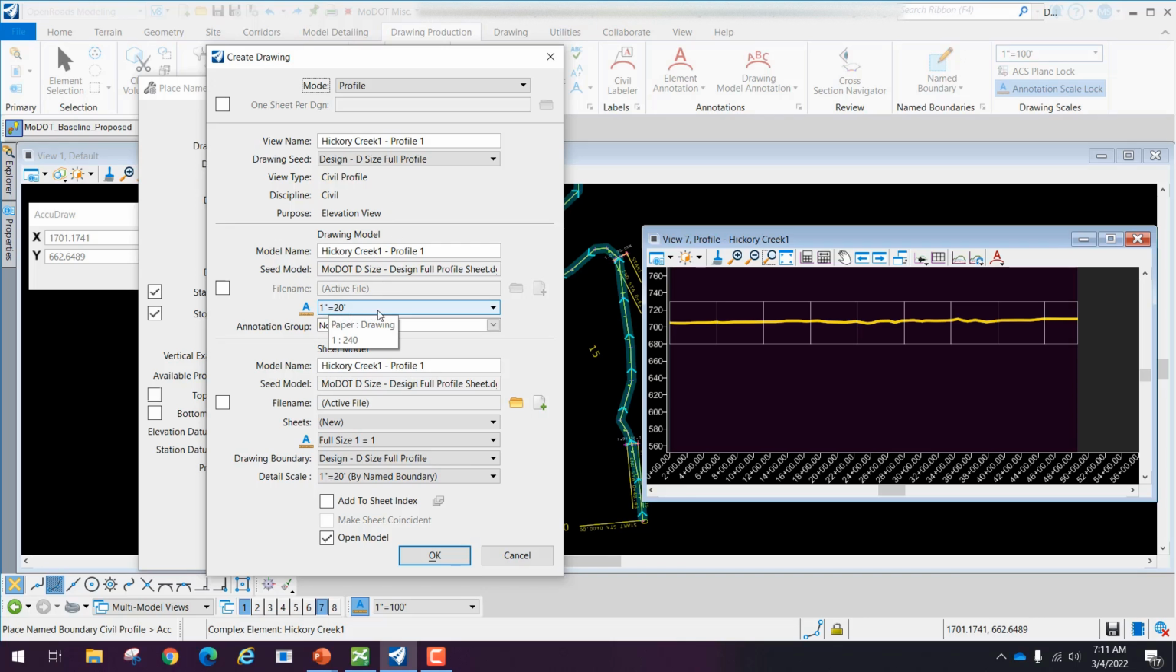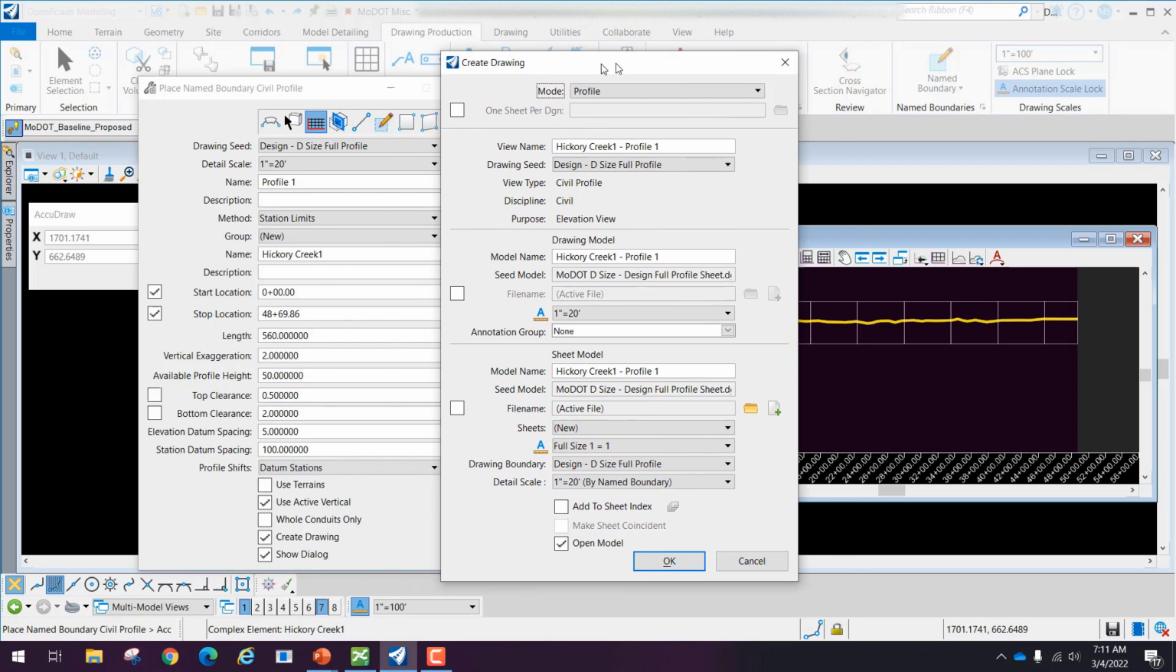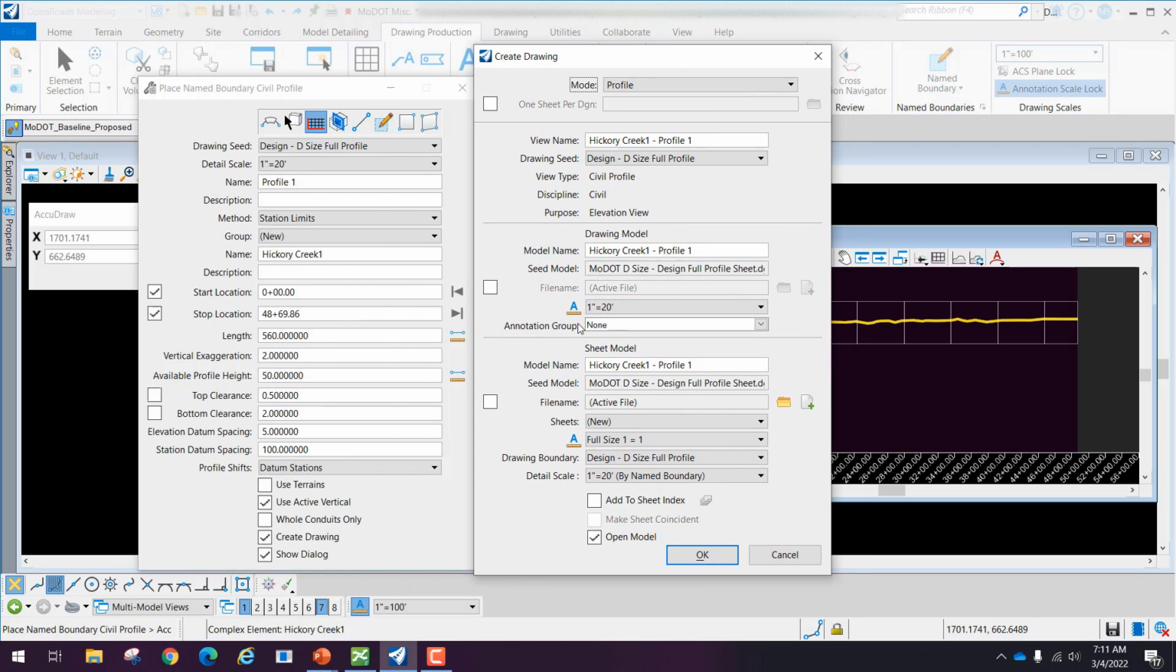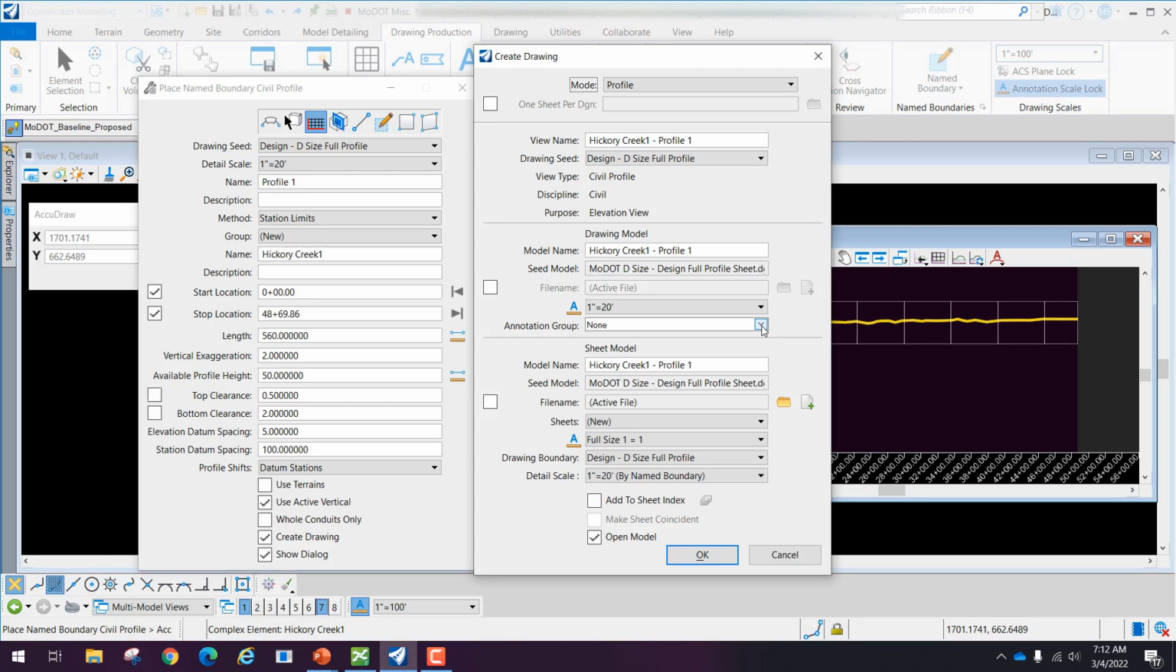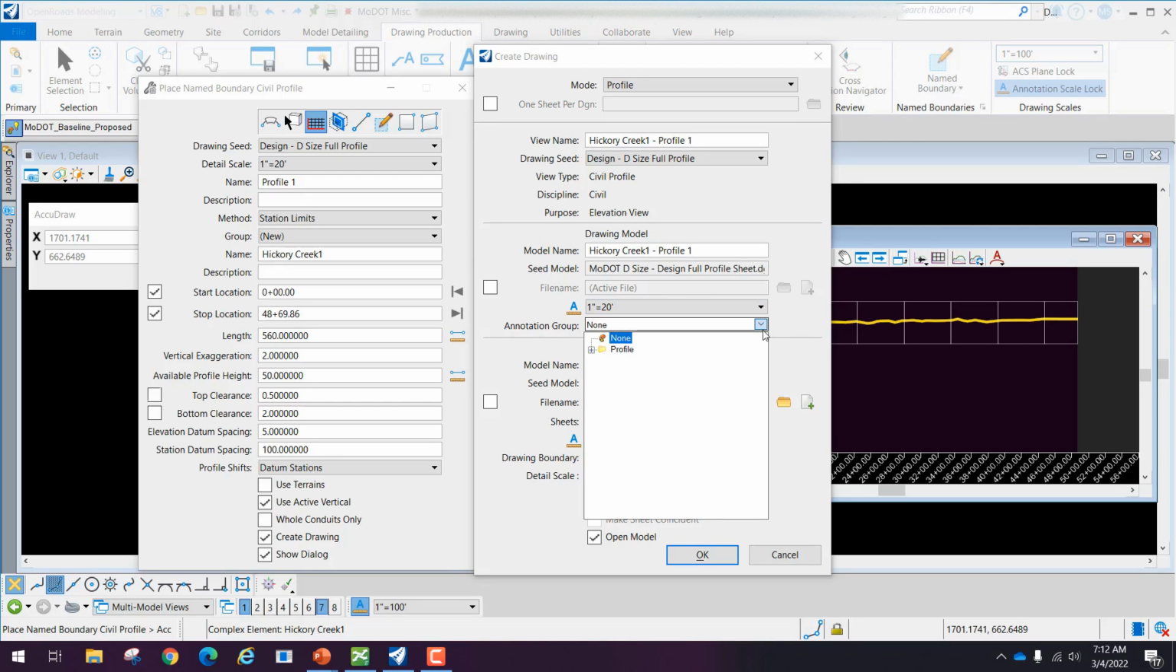The scale, you want this to match the scale that you have in your main dialog, which is 1 to 20. Annotation group, if you want any kind of grid lines and elevations to be shown, then you're going to want to put on an annotation group in your drawing model. So we'll expand out profile, drawing model, and we've got a 20 scale here, so we'll go ahead and pick that.